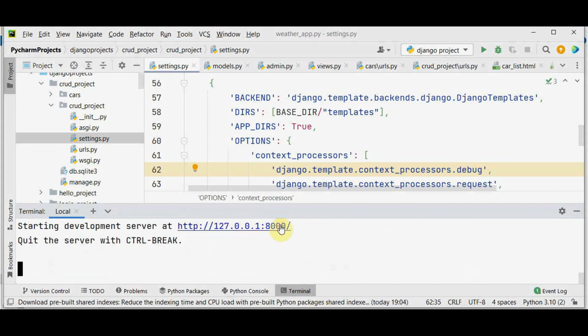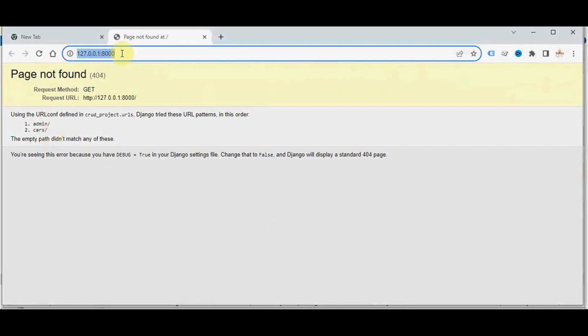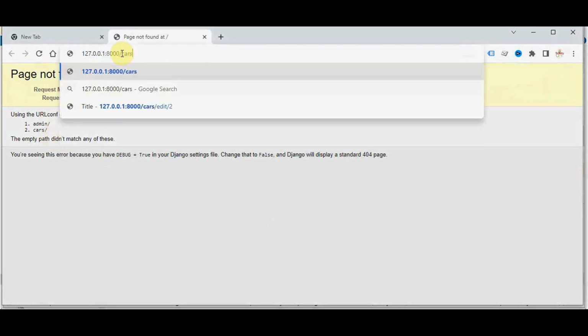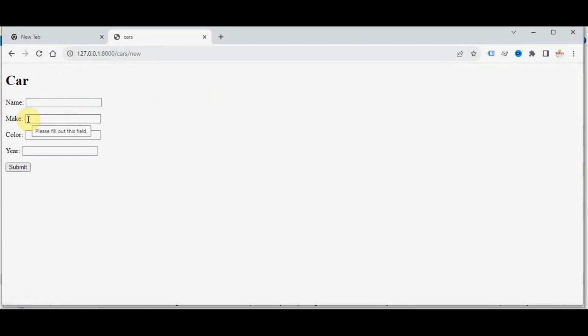So click on this link. We have given two paths. Either you can choose /admin or /cars. First let me choose /cars. We have not added any car, so just the table header is displayed. Now we can add a new car by clicking on this link. So the name, make, color and year should be specified.